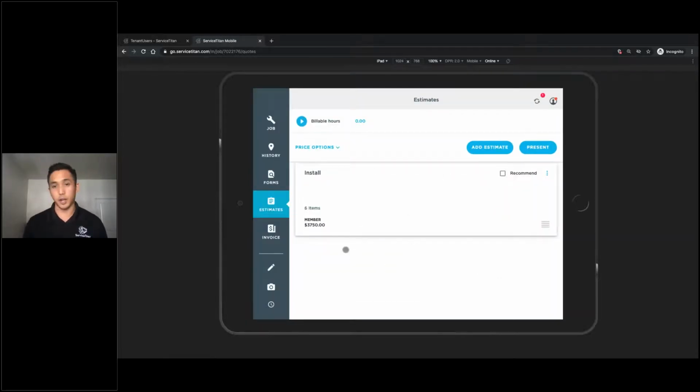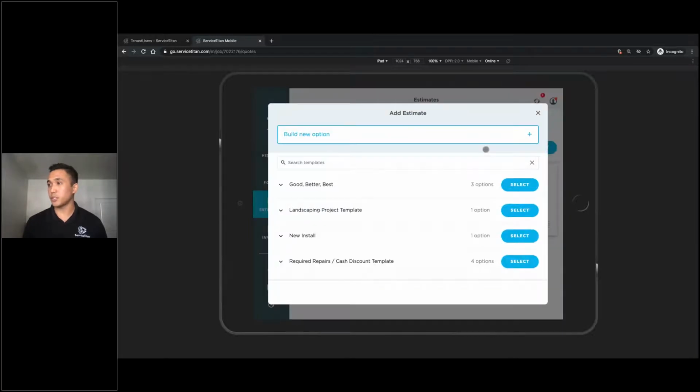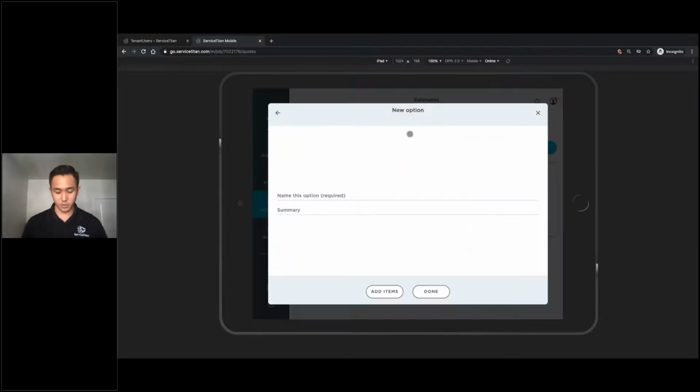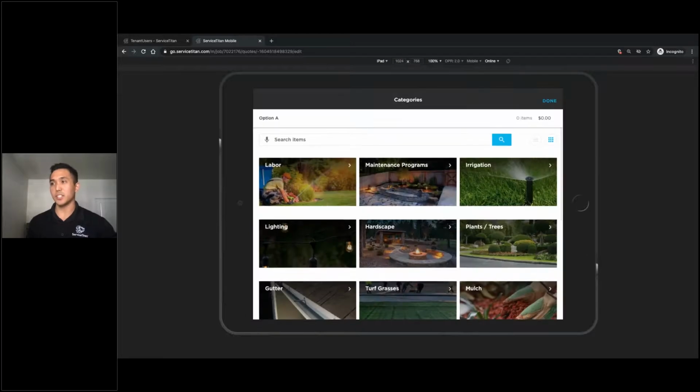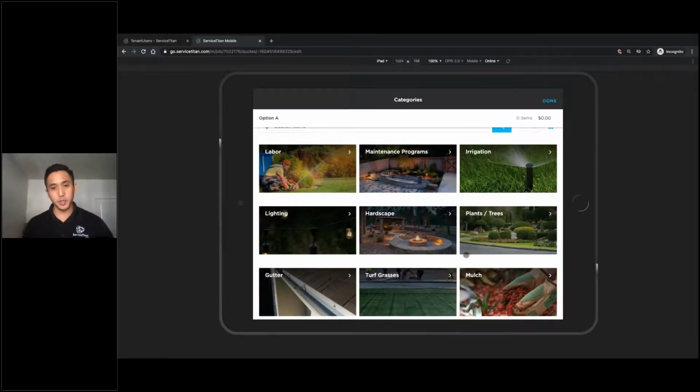So we have one option here, and then we also have the option to build our own estimate. What you'll see here is option A, right? My summary of the work that I'm going to perform. I'm going to hit Add Items, and this is going to take you to your price book. The price book is really the backbone of your account. You can set certain permissions for certain folks to see the pricing and maybe not, or limit them to certain categories. Maybe my landscaping team doesn't need to see the irrigation category. A lot of flexibility there, and you'll notice that the permissions are very important in ServiceTitan.